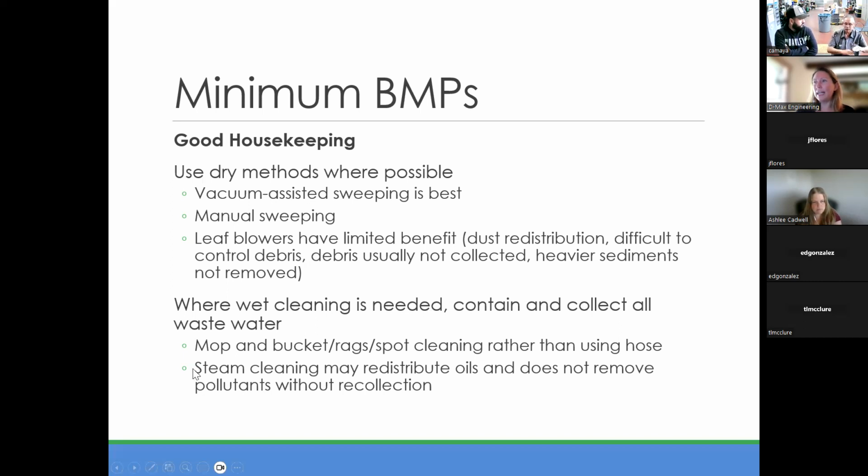And then steam cleaning, again, it's a little bit like the leaf blowers, where you're more so removing maybe some oil from a specific spot, but you're redistributing that oil because you're just kind of breaking it into smaller and smaller pieces and redistributing it across your parking lot. So if you do need to steam clean, you do want to continually suck up that water. I know it doesn't produce a whole lot of water, but it's not the best way to remove oil from the site altogether.